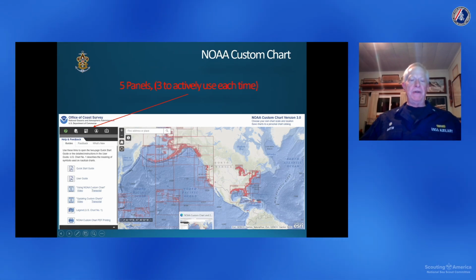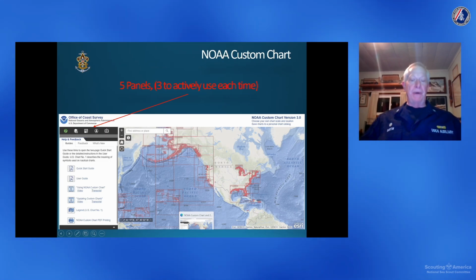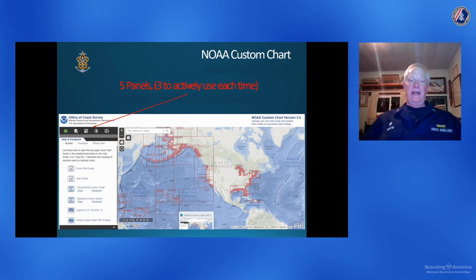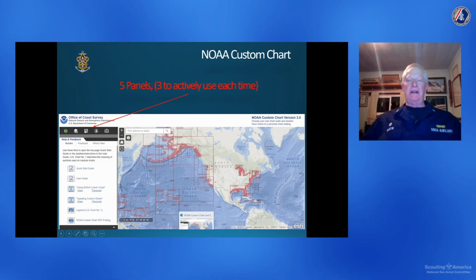Updating custom charts. Again, these are help screens, help videos, and documents that will really make it more enjoyable, because sometimes it gets kind of hard to understand some of this new technology.